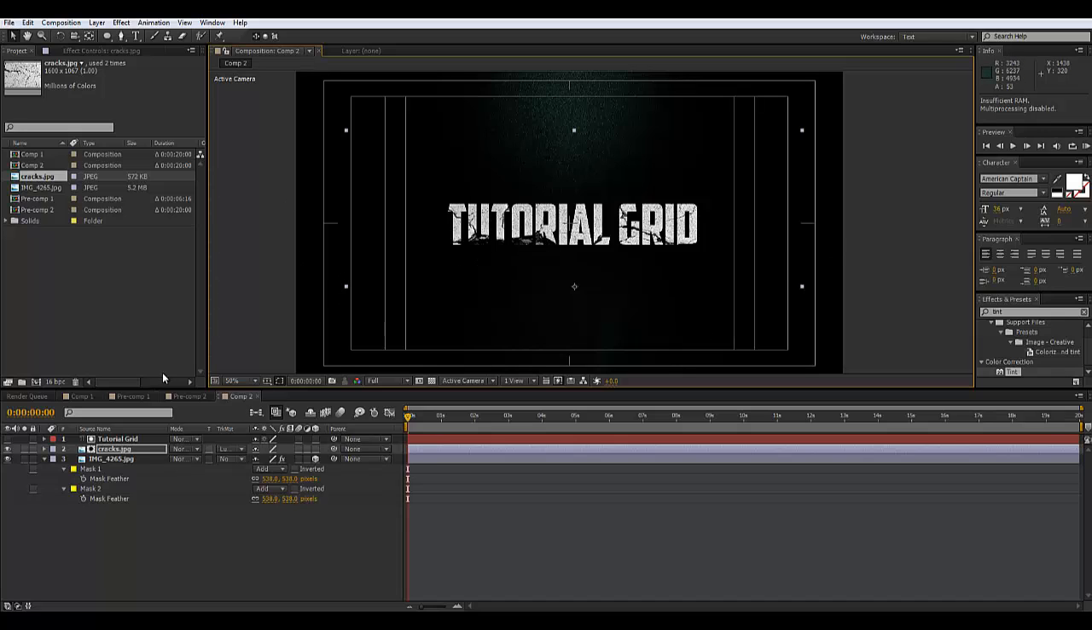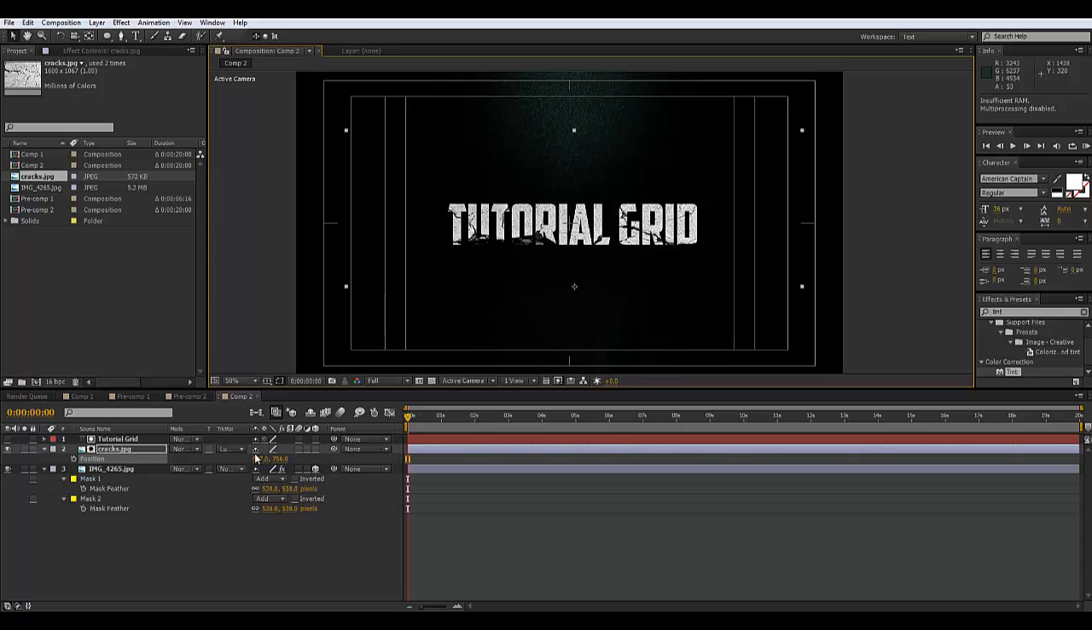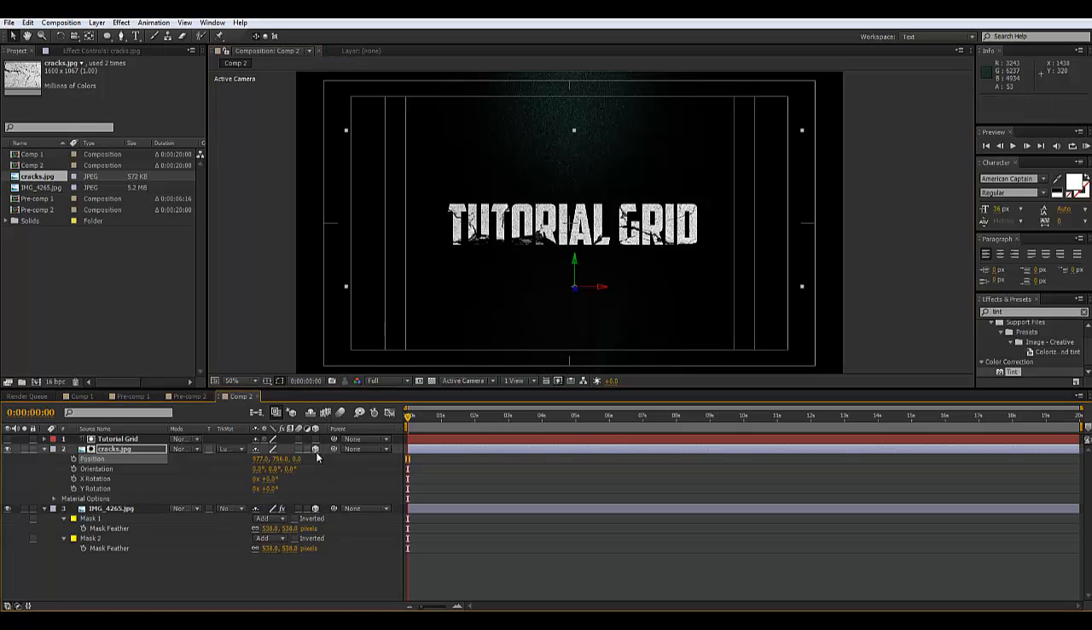All right. Now we're also going to hit P on our cracks layer and check our 3D box because we want it to be 3D. And we're just going to move it back just a little bit, because we want this to have a little bit of 3D depth. Whenever we use our camera, it's going to react with our camera to where you can see it kind of moving in space.